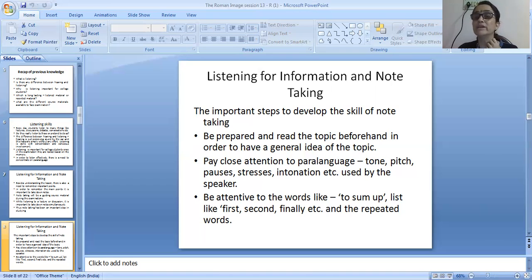Okay, how to take down notes very effectively. So there are certain steps given here, and concentrate on this. The first step is be prepared and read the topic beforehand in order to have a general idea of the topic. Okay, so this is very important.